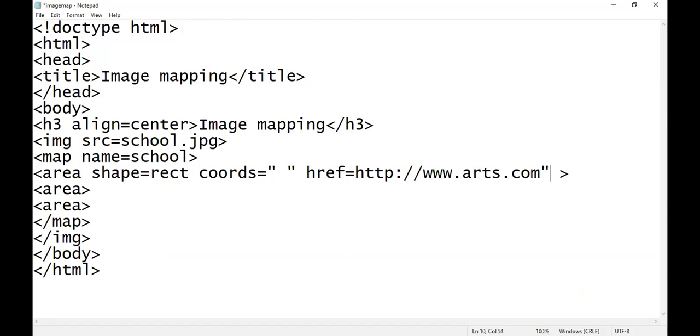Okay, it means that when I click on the rectangular shape, a website arts.com will open on screen. Now, if you want to open any website, then you have to write it in a protocol. And what is the protocol? The URL is the protocol to write any website when we want to hyperlink it.